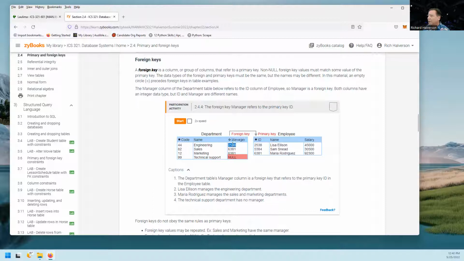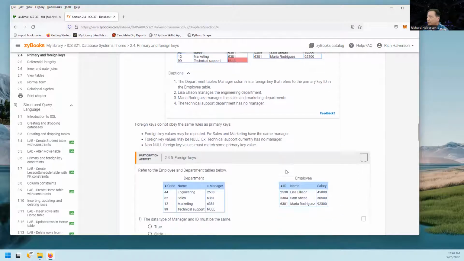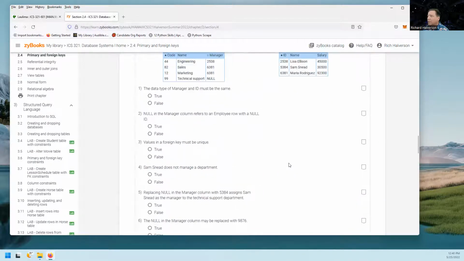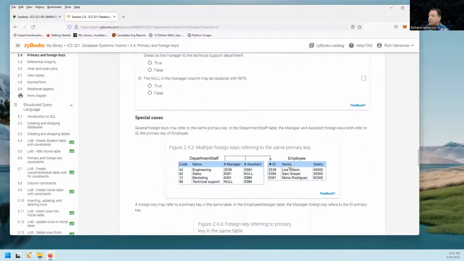Here's the table of employees, and the manager of the engineering department is Lisa Ellison, and the manager of the sales department is Maria Rodriguez. Also, the marketing department is managed by Maria Rodriguez. Sam Sneed is not a manager of anything. All right, so that's primary keys and foreign keys.